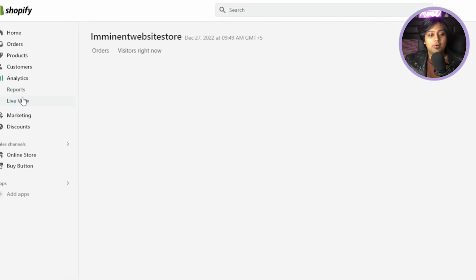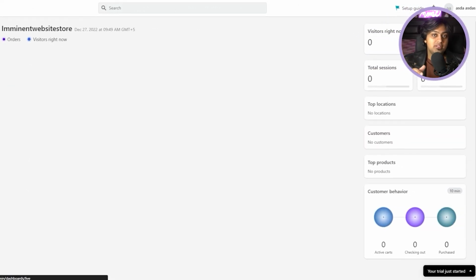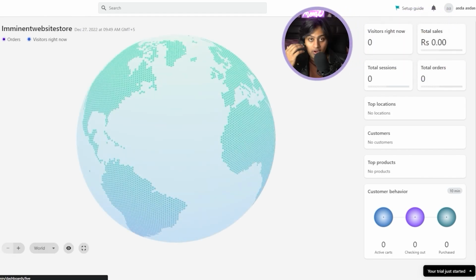Then below that you have the option for live view. Over here you can see exactly what's happening on your store in real time, how many customers are on your store, and where they are browsing from on your store.